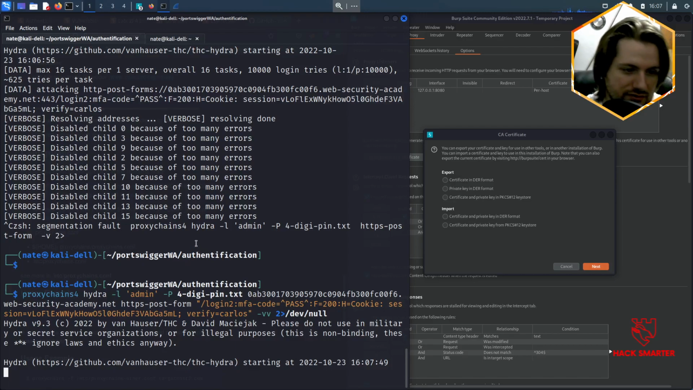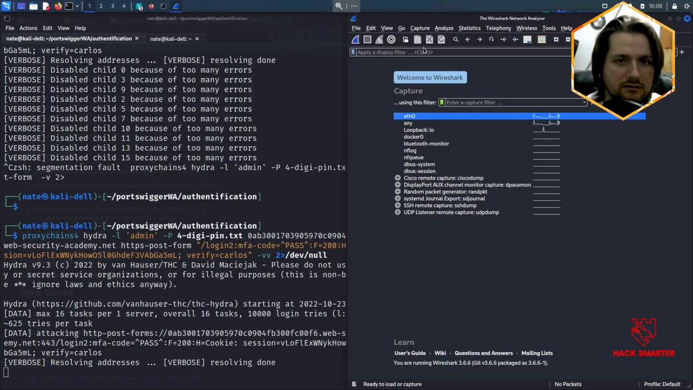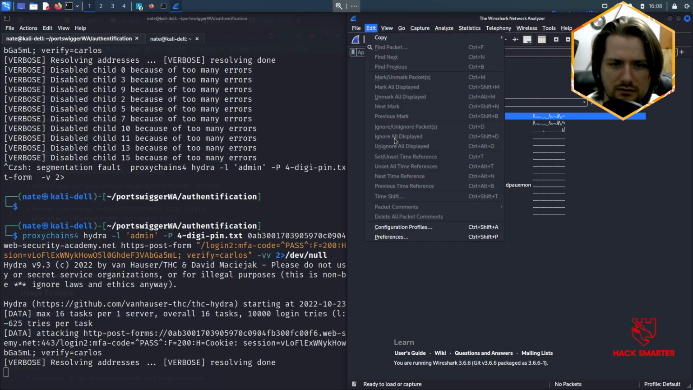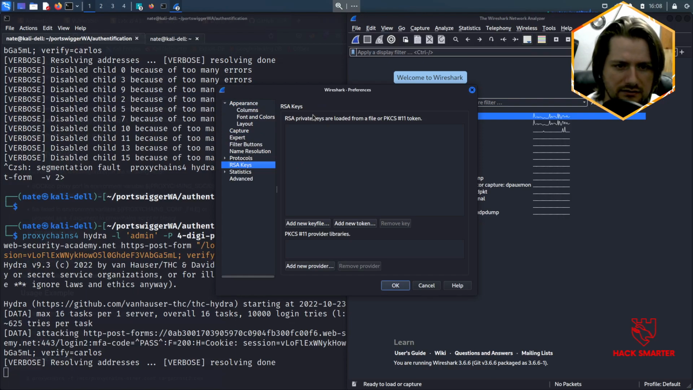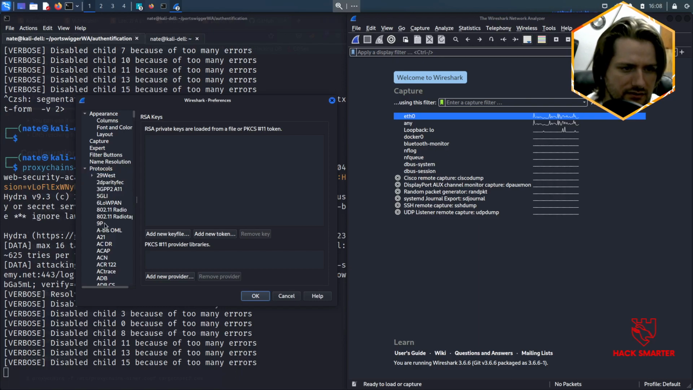Maybe we can say ignore certificate or something in Hydra. I think it's the private key that we need. Do you know if that's accurate? RSA keys. This is where I've used it before. I'm not sure if that's correct or not. Actually, it was in protocols. HTTPS. Maybe it was TLS.